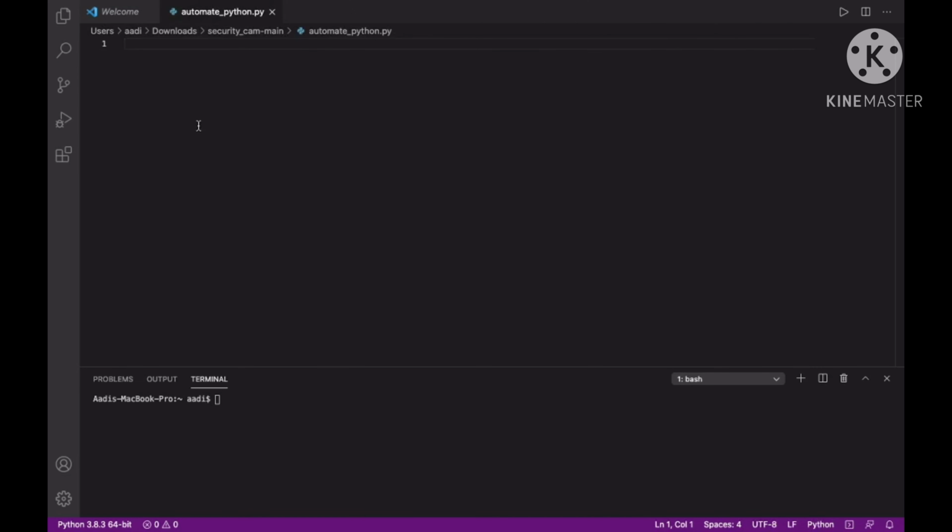Now we have to write the first line of the code. That is, we have to import a library named pywhatkit. After you have imported it, we have to install it on our computers first. So you have to go down in this terminal. Then you have to write a simple command, pip install pywhatkit, and hit enter.